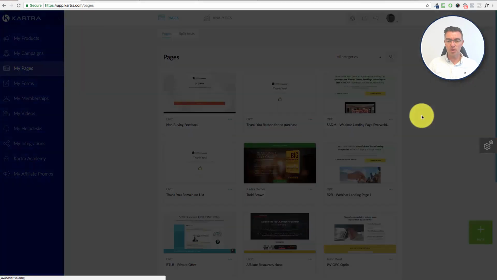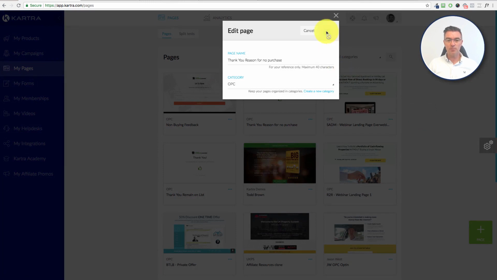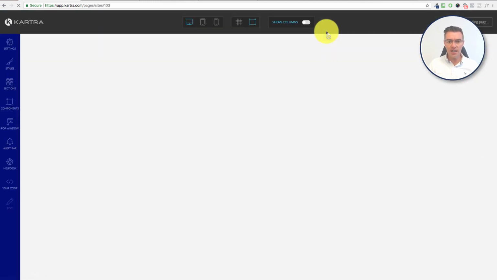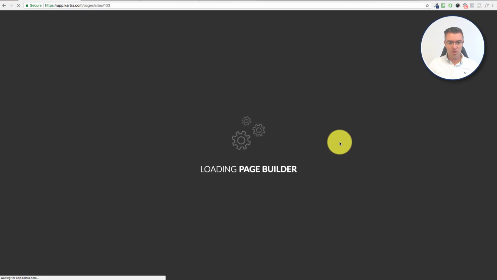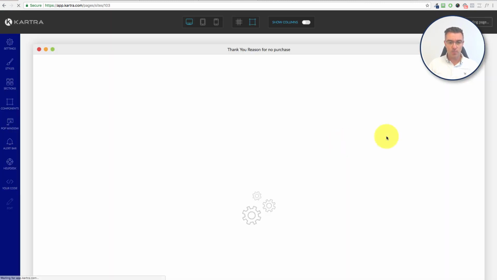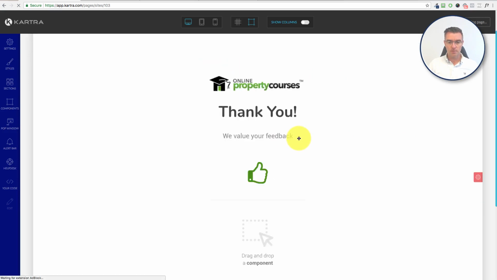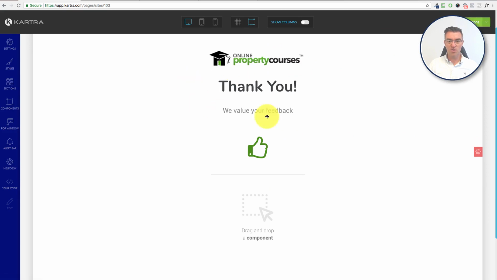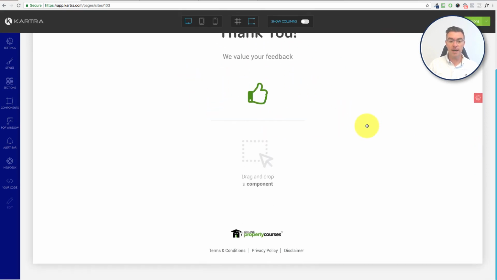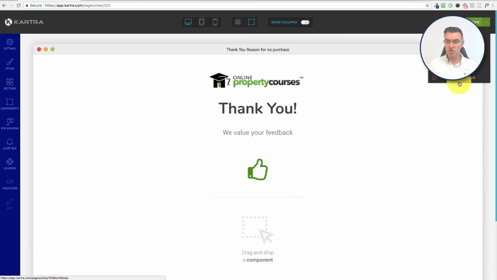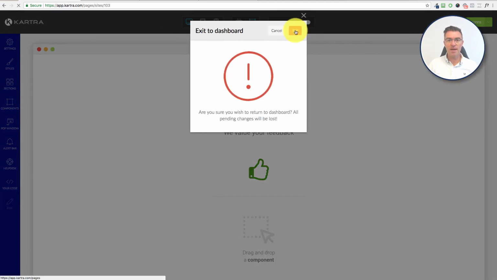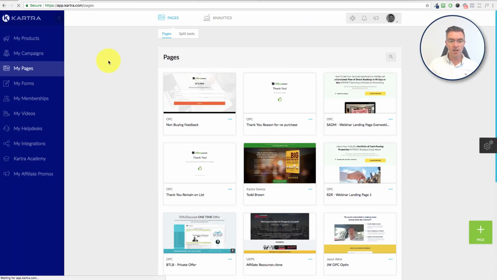Again, a really simple looking page. Let's just open that up and show you now. So this one is literally just saying thank you. Thanks for filling it out. And there it is, just loading up. There we go. So just the logo, thank you, we value your feedback. And that's it. So nothing too difficult to make there, really, really simple in the Kartra page builder.